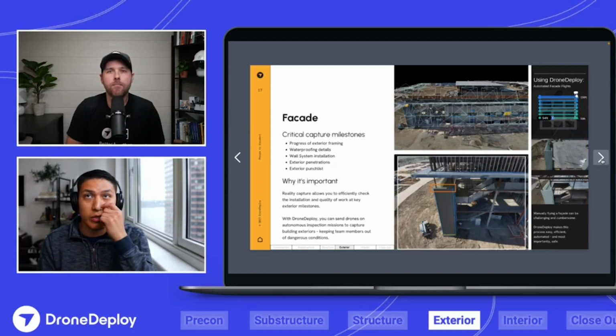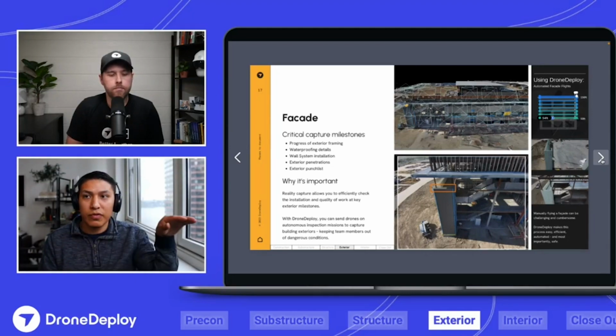Like if you go into the 3D model and you click the inspect tool, you can click on a section of the area you want to look at, and then you can go left, right, up, down, just like as if you were in the drone.